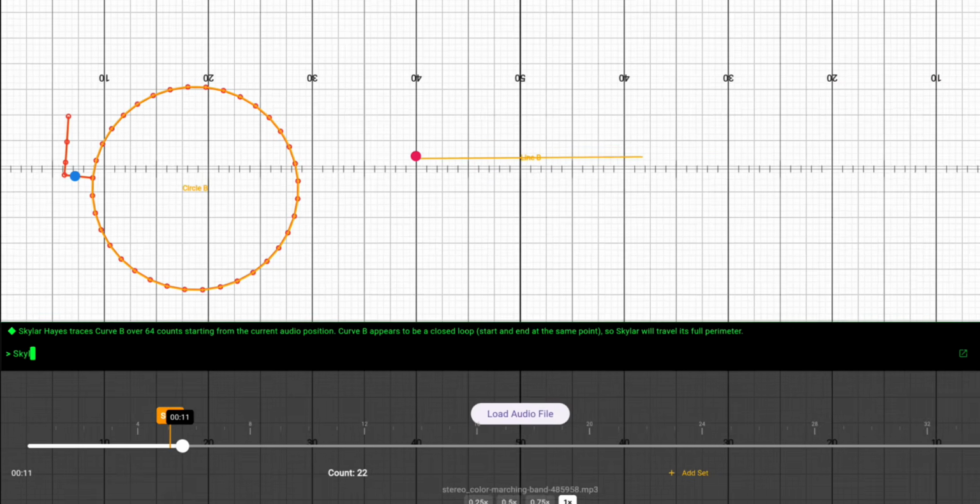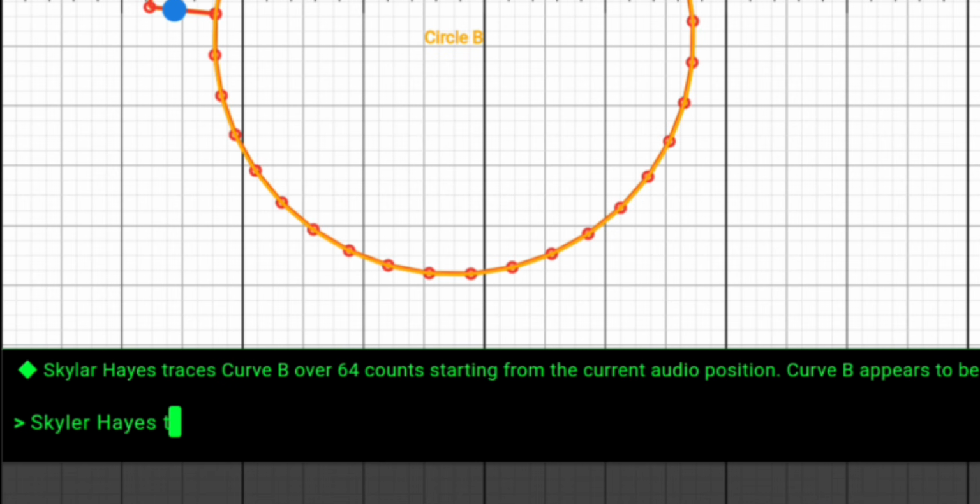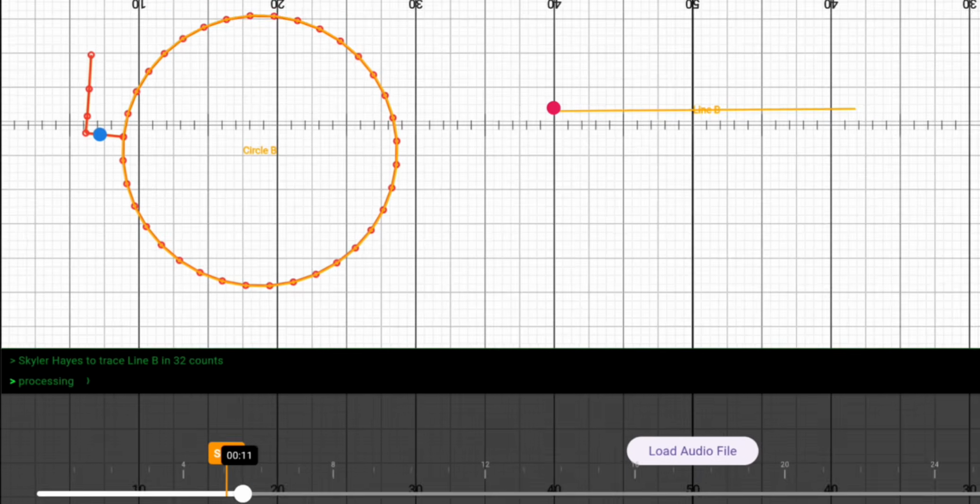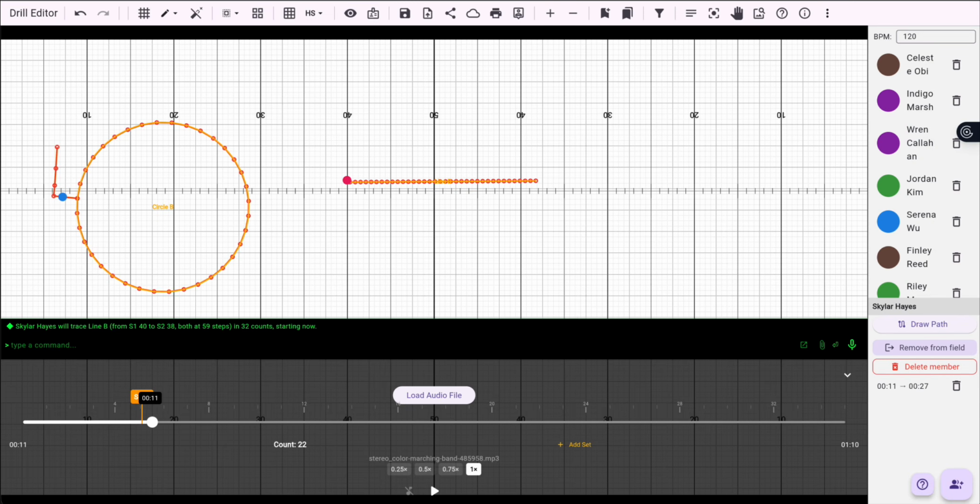The playhead is currently around 11 seconds, so now I'll enter this command, Skylar Hayes, to trace line B in 32 counts. Banddrills creates the movement path along that line automatically. Since 32 counts are about 16 seconds at this tempo, Skylar begins moving at 11 seconds and finishes around 27 seconds into the music. If I press play, you'll see Skylar march across the field in a straight line.